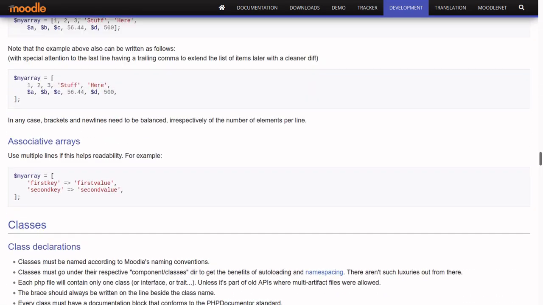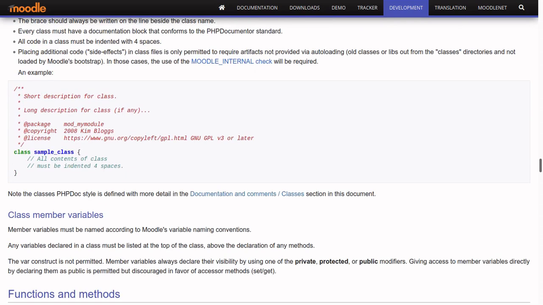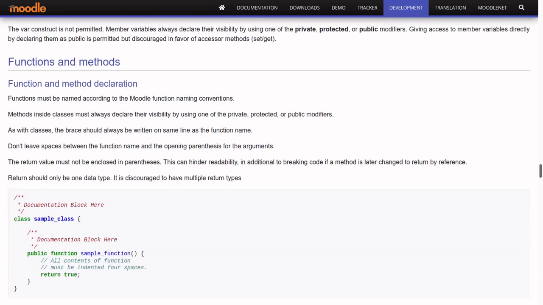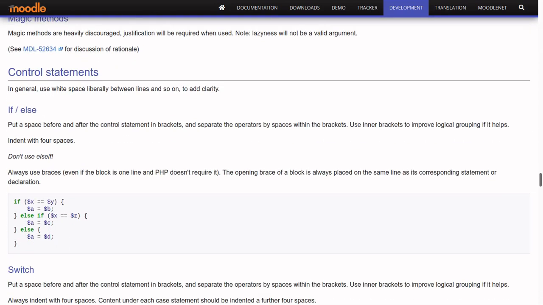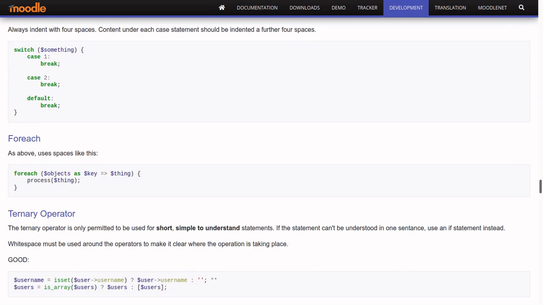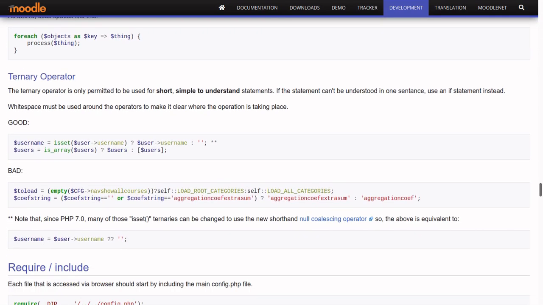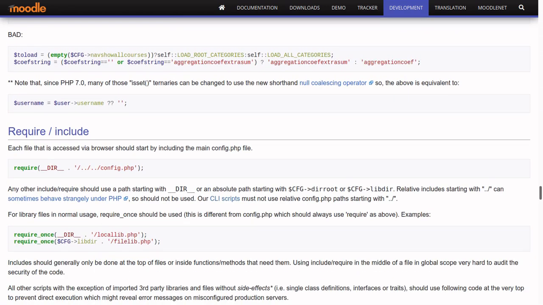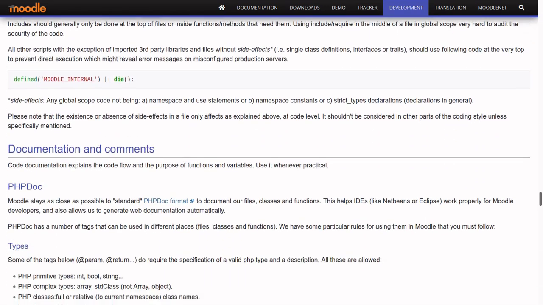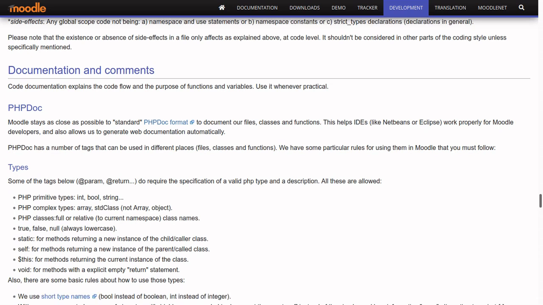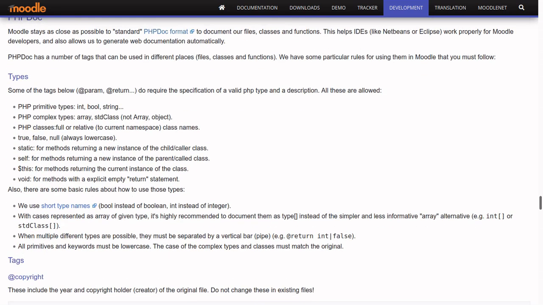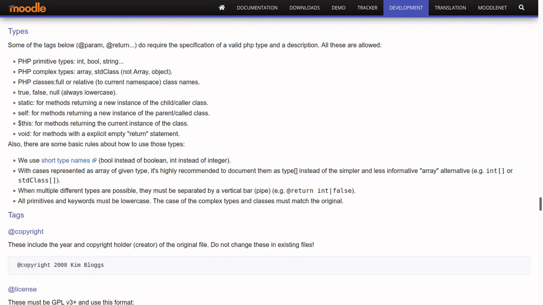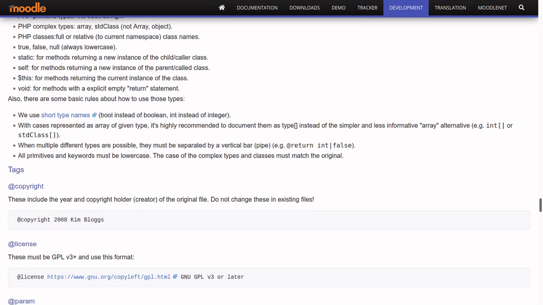So there you go. Okay, white space stuff, arrays, class declarations. Now we're getting into the PHP doc stuff. So the class declarations, functions and methods, control statements, how they're defined, switches, foreach, ternary operators, and the required include stuff, and more about PHP doc stuff, and the tags. So your types, etc. Short names. So we use short type names rather than full names in tags.